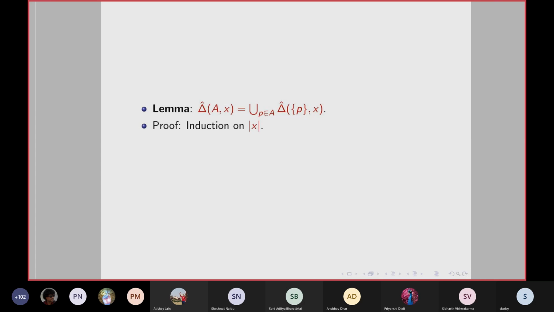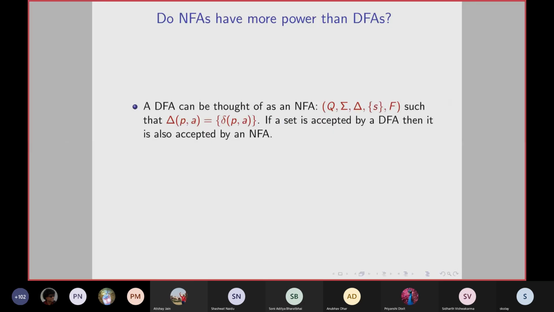And in fact, you can prove this as well by inducting on the length of X. Again, I will not give you this proof. So now using this notion of NFAs, and we also saw a little bit of what delta hat is doing.